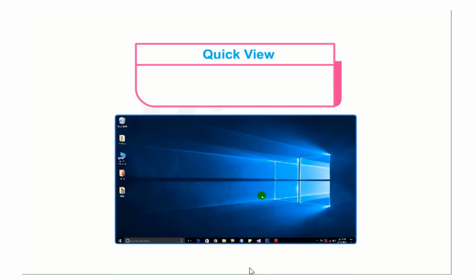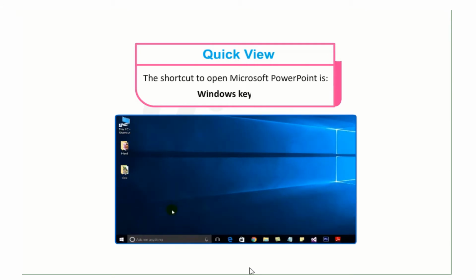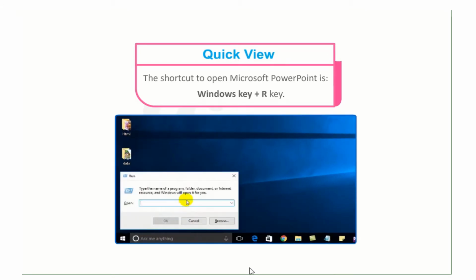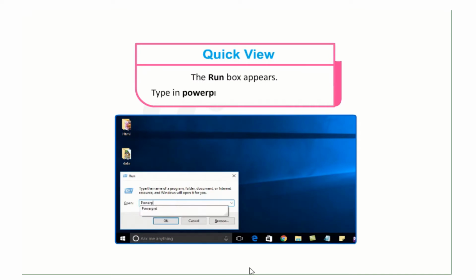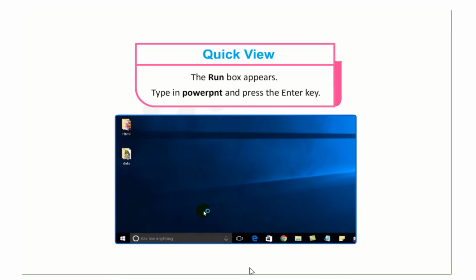Before we move further, let me tell you that the shortcut to open Microsoft PowerPoint is Windows key plus R key. The Run box appears. Type in POWERPNT and press the Enter key.